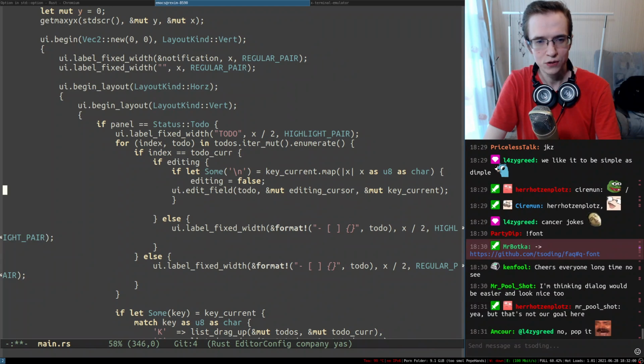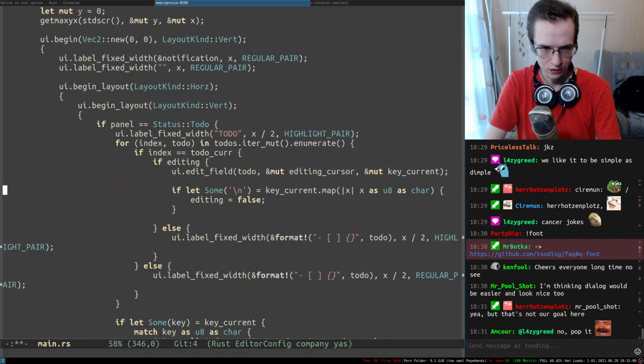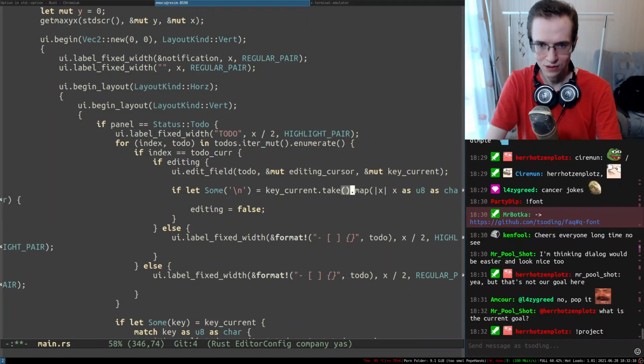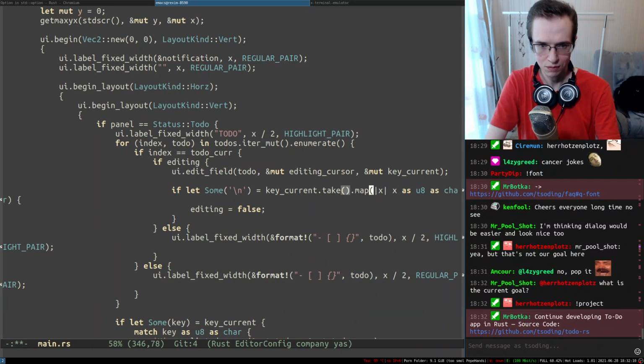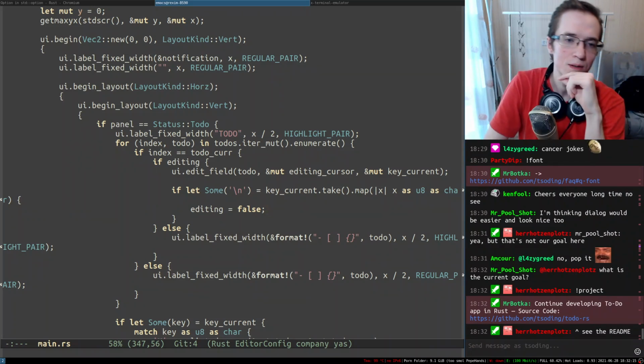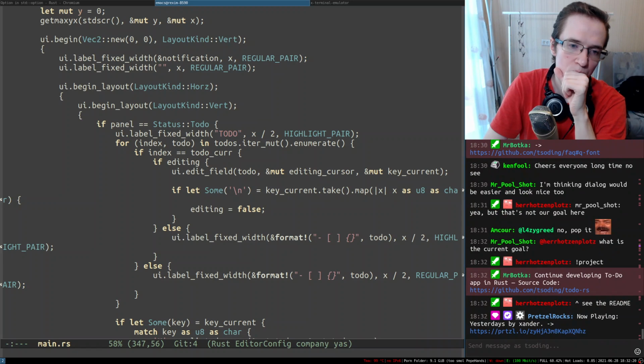To be fair, maybe edit field is not going to consume this thing, so because of that we'll be able to do it like that. So that means I want to take this entire thing, then map it, and then set the editing to false, and on the next frame it's going to be updated properly. Yeah, so that's pretty cool.